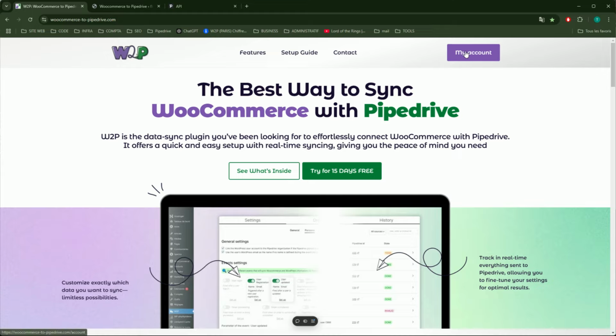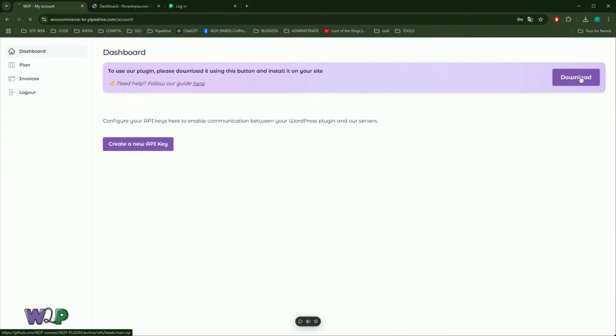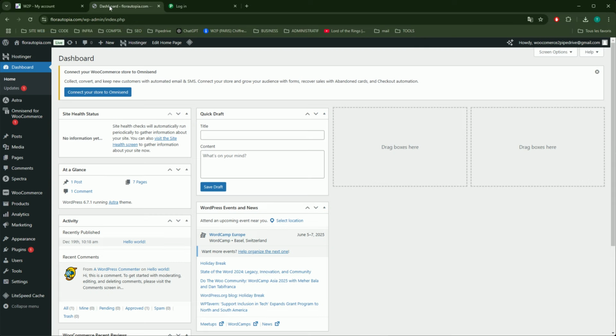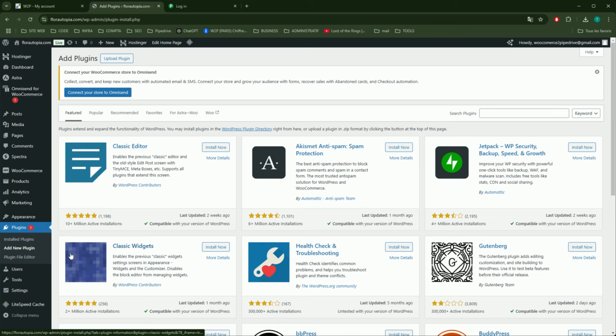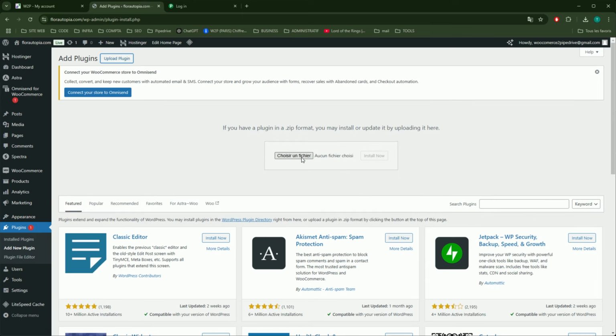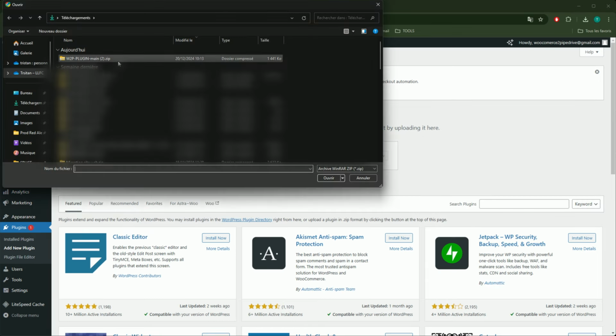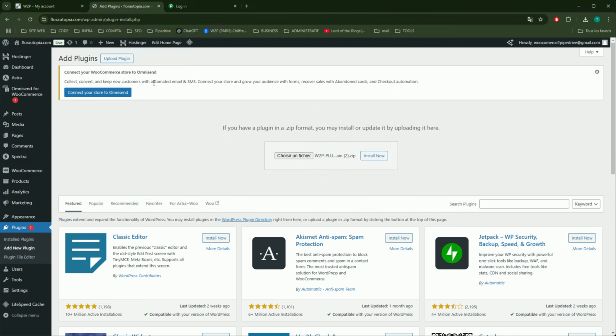Go to your account page and click the Download button. The plugin download will begin. Once the download is complete, head over to your site's admin panel. In the Plugin section, click on Add New Plugin. Upload the plugin file you just downloaded, confirm the upload, and wait for the installation to finish.